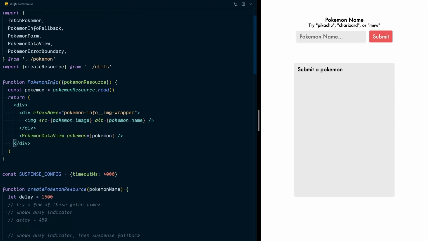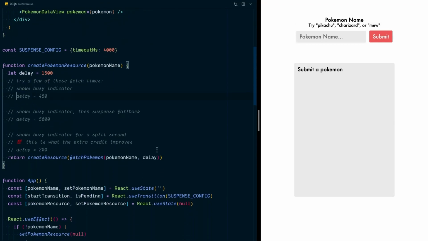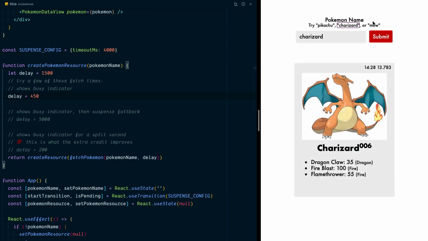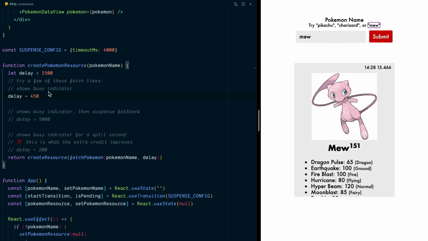Let's play around with the timings here. So here we have a delay where we can delay this fetch Pokemon for a certain amount of time. And if I set that delay to 450 milliseconds, then I go Pikachu, we're going to see that there. Then we'll go Charizard and then Mew, and things are looking pretty good there.